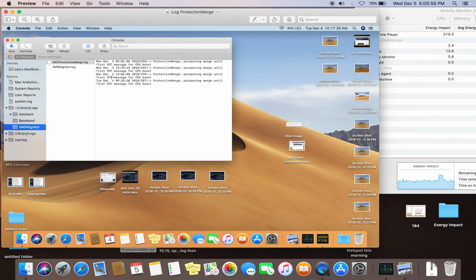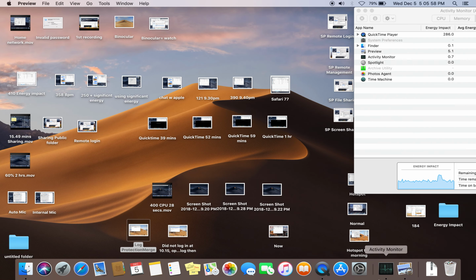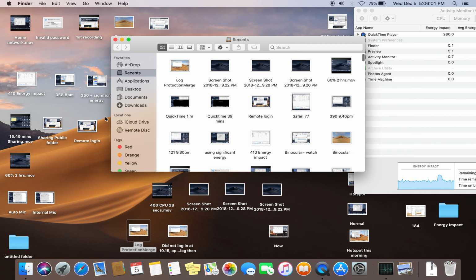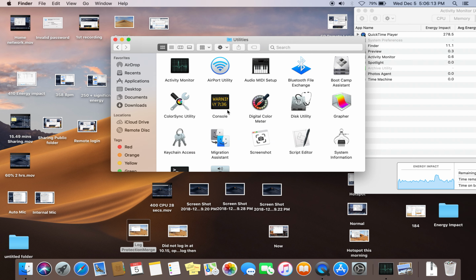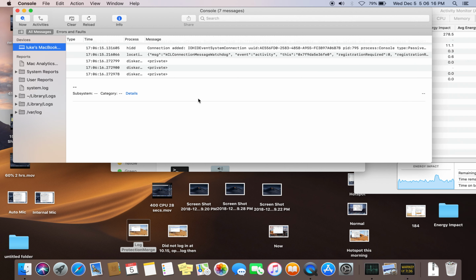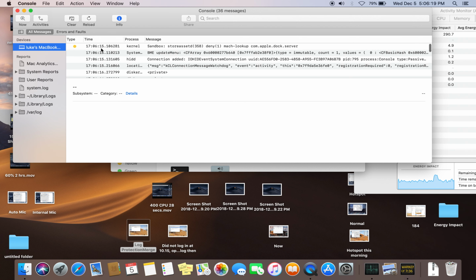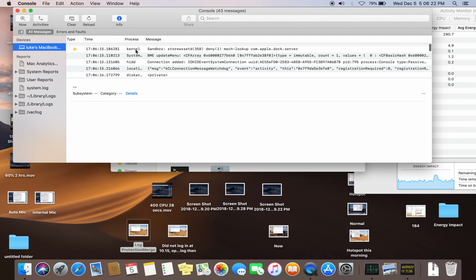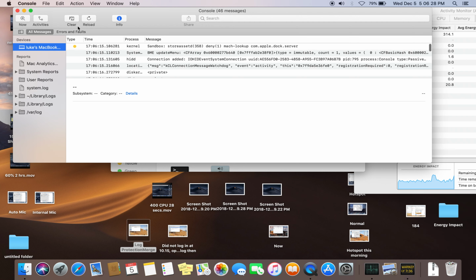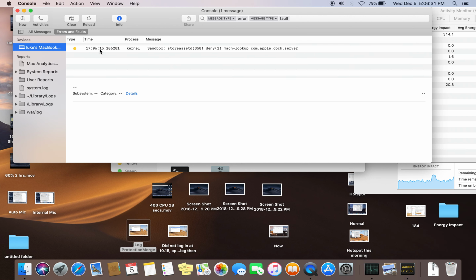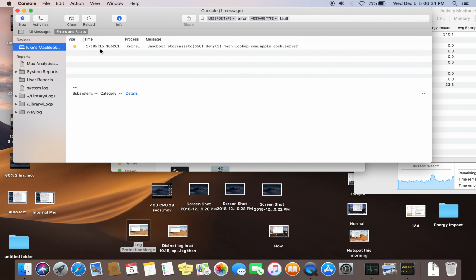And here's something that's been happening a lot. Actually, let me go to applications folder and I go to utilities, 312.9, and I go to console. Now look, console only shows me now. Right now, 17.0615. Now, it will not show me any other logs. It'll only show me the now. Okay? I go to errors and faults, and again, it shows me now. It does not show me anything else.